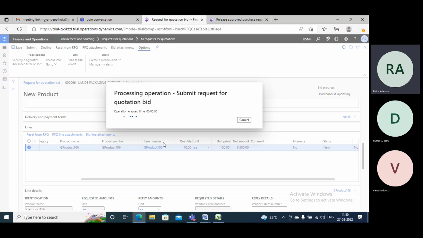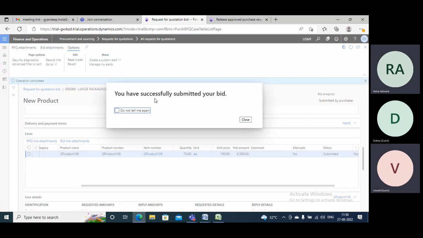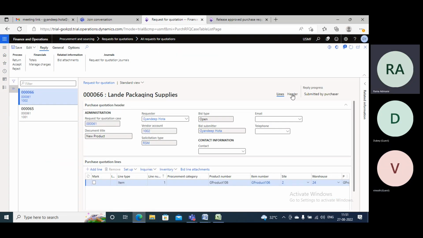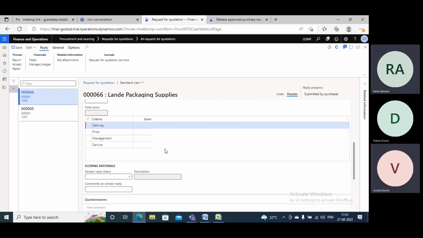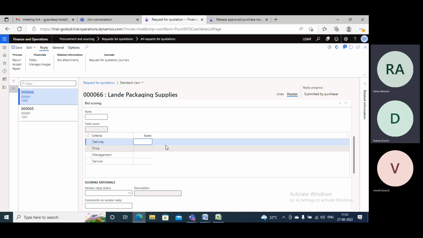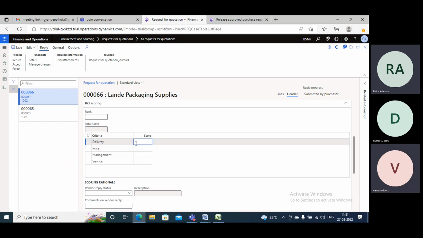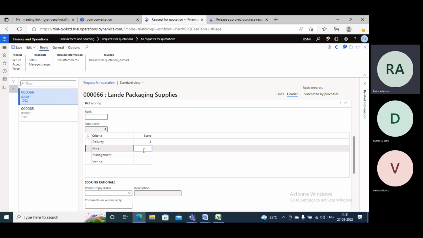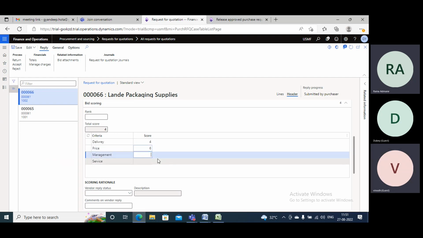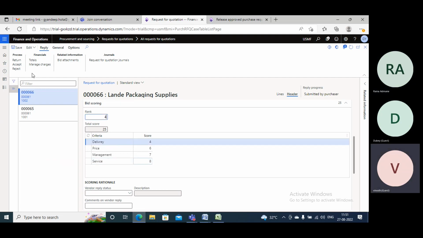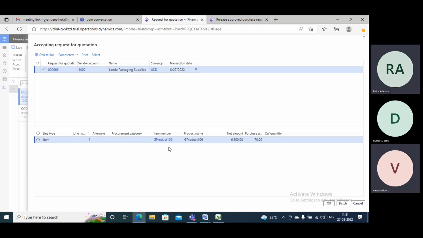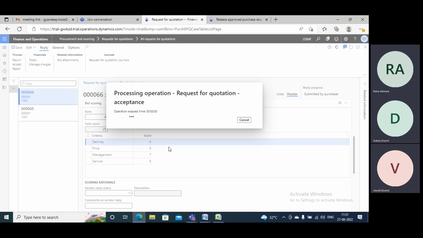You can see submit request for quotation bid. So you have successfully submitted your bid. Close it, and once you close it, go to the header. Now these are the scoring methods. You have to score this vendor. For delivery, out of 0 to 10, I am going to give 4. For price, 5. Management is 7. Service is 8. And the rank in our vendor ranking is 10. I'm going to accept it. Click OK.